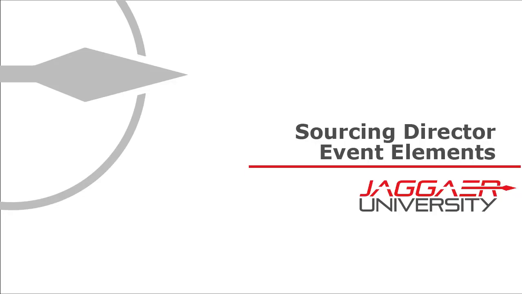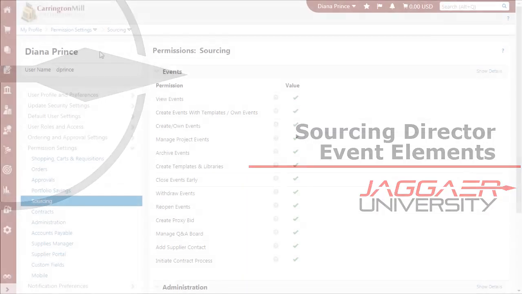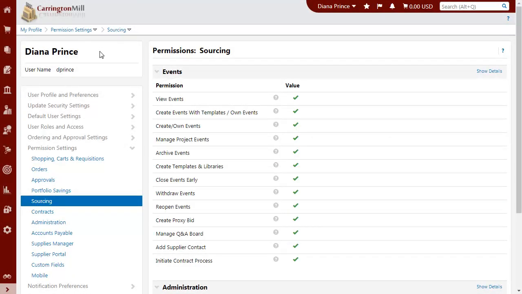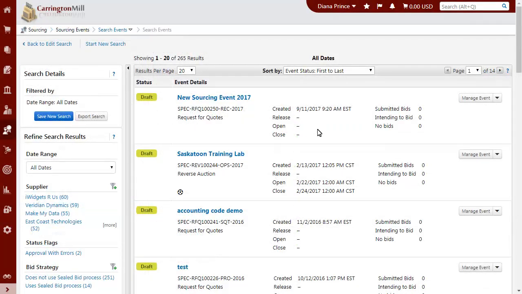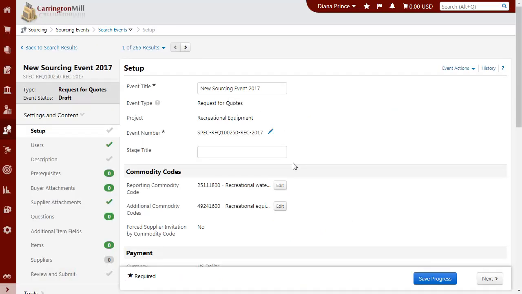This lesson will introduce the different elements of a sourcing event in Sourcing Director. To create new sourcing events and manage each of these elements, users will need the Create Events and Manage Project Events permissions enabled. This lesson will introduce each event element by viewing an existing sourcing event, but these concepts can also be applied when creating a new event.